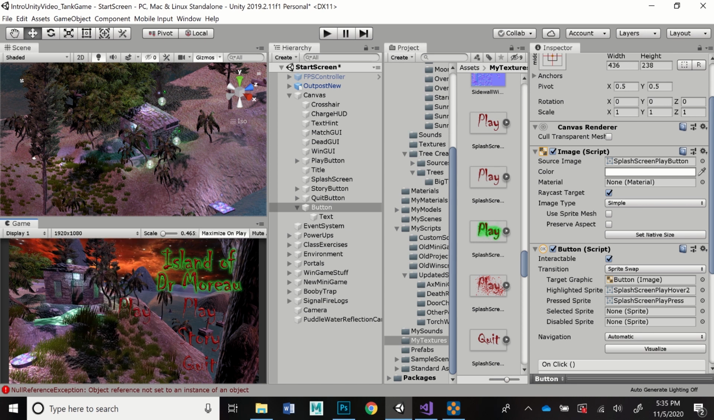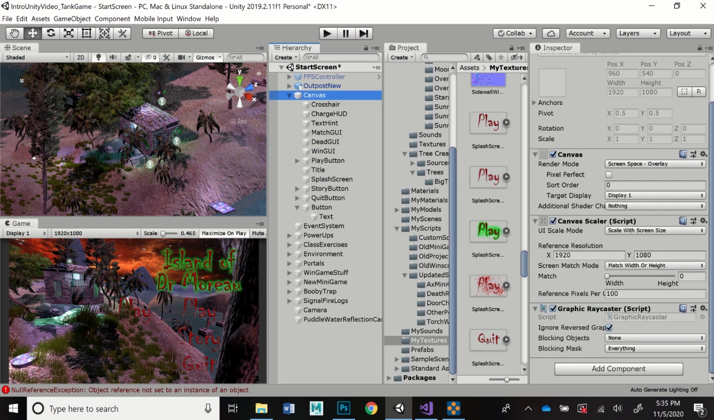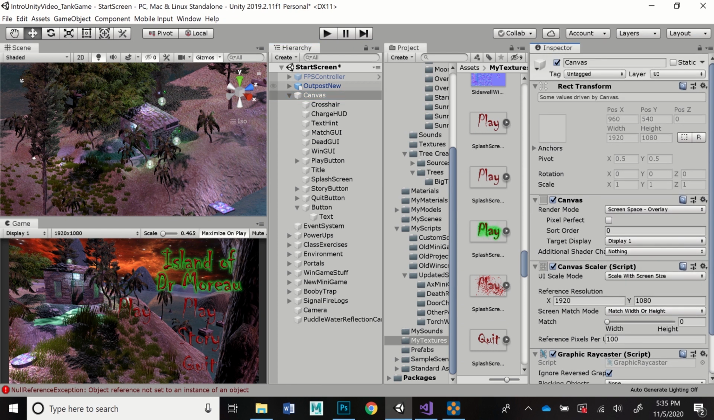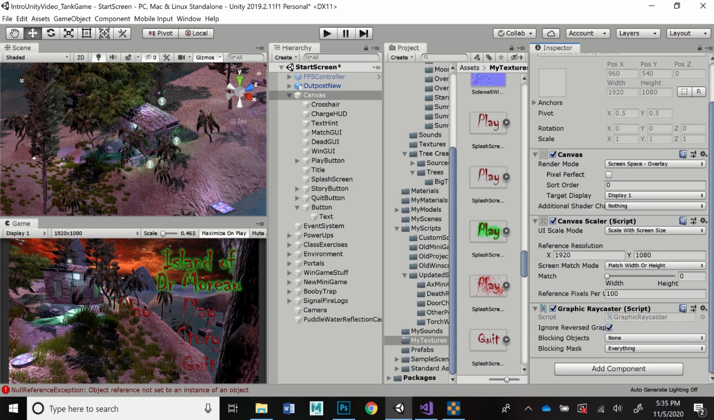But the reason it scales is because on the canvas object, which all of your canvas UI stuff is child to, it has some parameters that you can set here that will make it scale with the size of the window, and so with your screen space. So that's under canvas scaler, and I'm setting its UI scale mode to scale with the screen size.